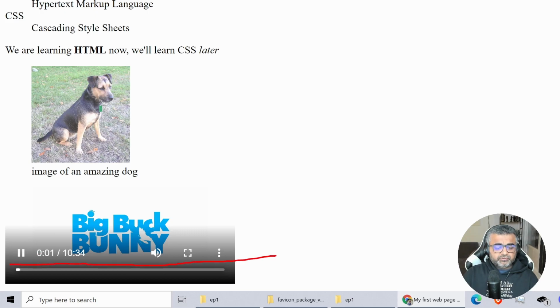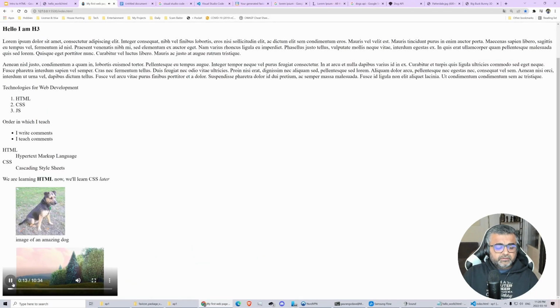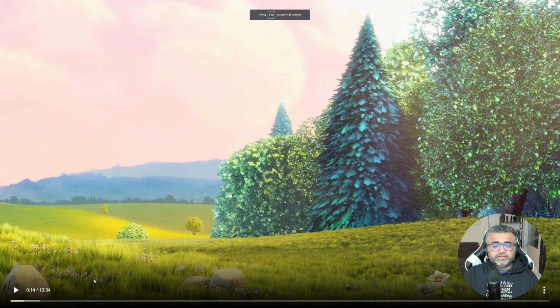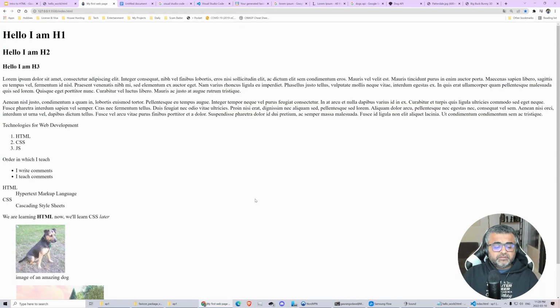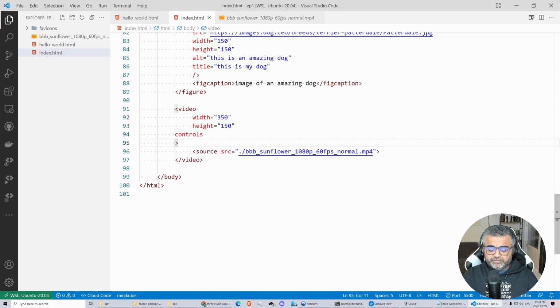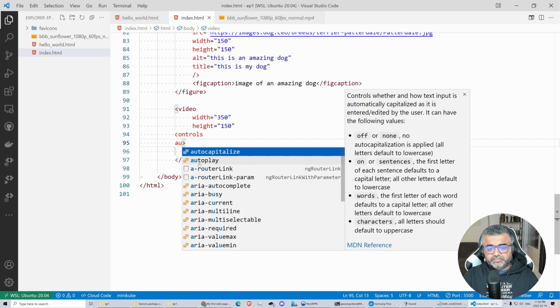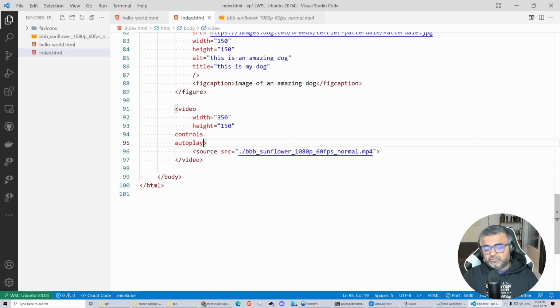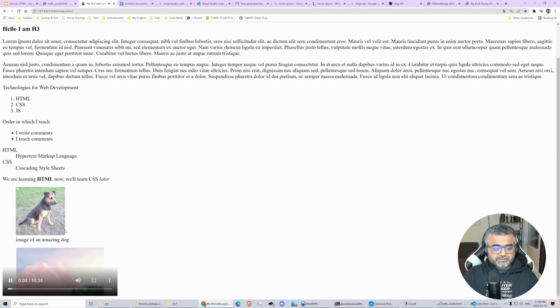and you have all the controls, right? You can pause it, you can make it full screen if you want. Let's add more attributes. Let's say we don't want to click on play, we are too lazy, so we can say, hey, autoplay it. If you see, I didn't do anything, it just started autoplaying.